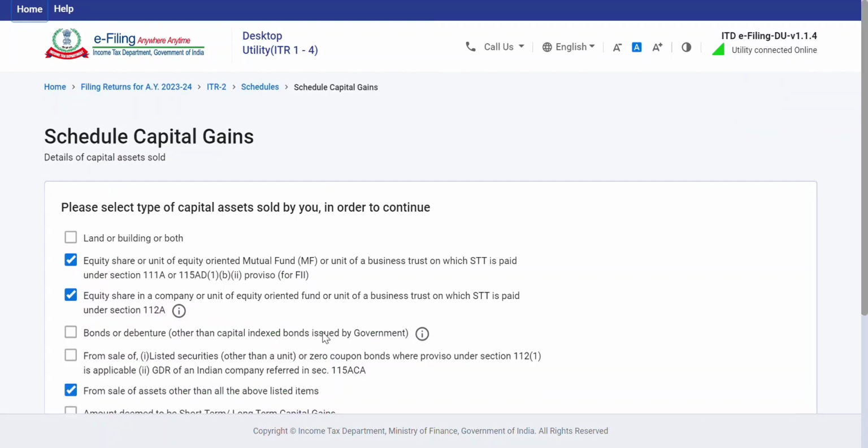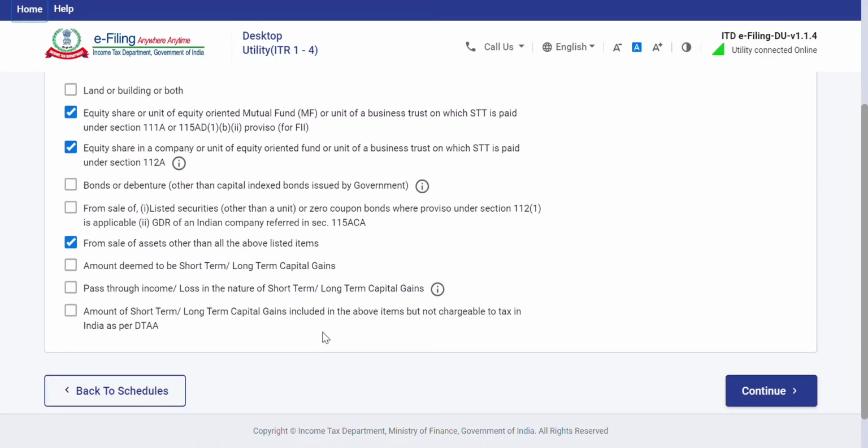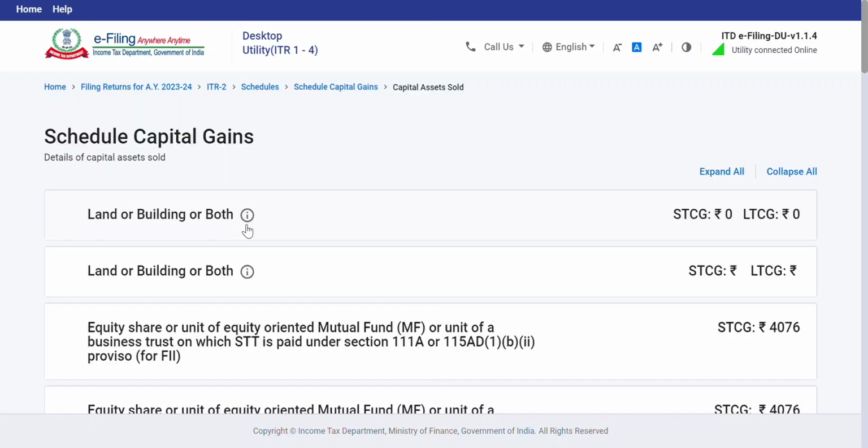While filling up the CG, I have some capital gains from equity oriented mutual funds, some long term equity mutual fund, and some debt related funds, but that's short term. So I have selected these options, and if you see, let it load.